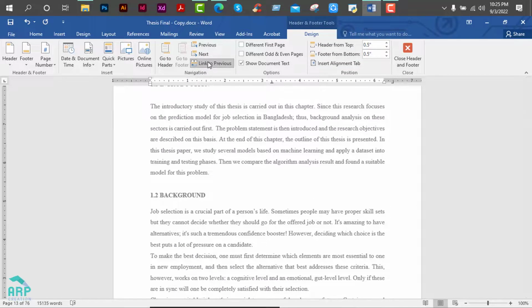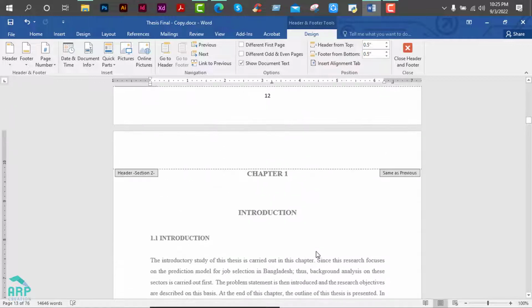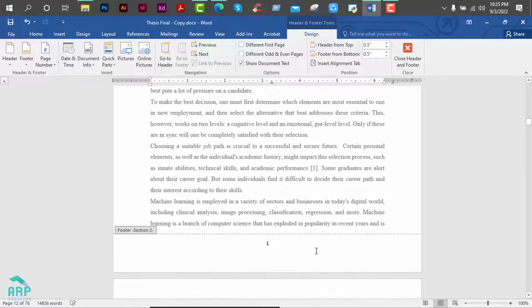and we will uncheck Link to Previous, so click on it. Okay. Now we will remove the page number from page 12 and you will see this number has started from 1.